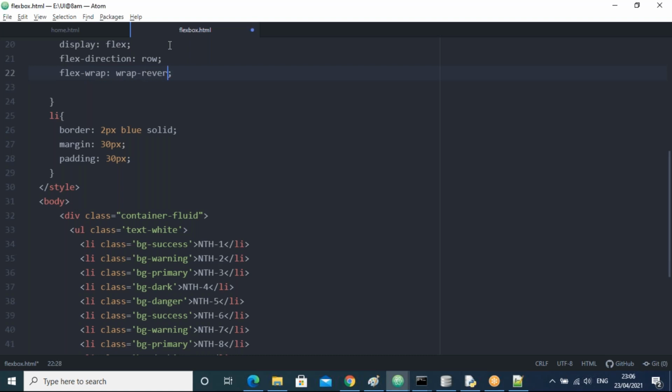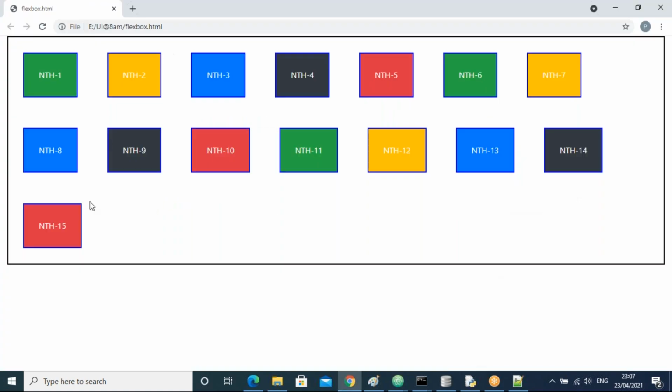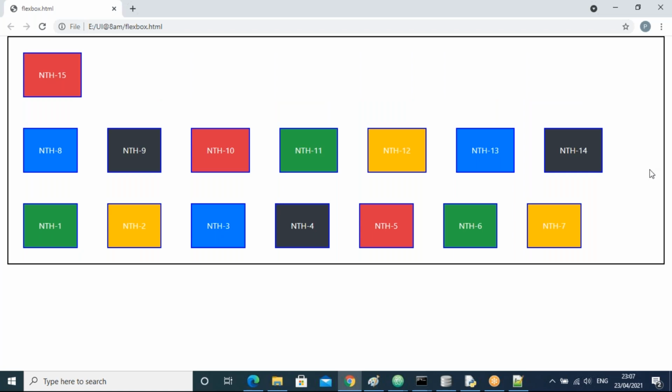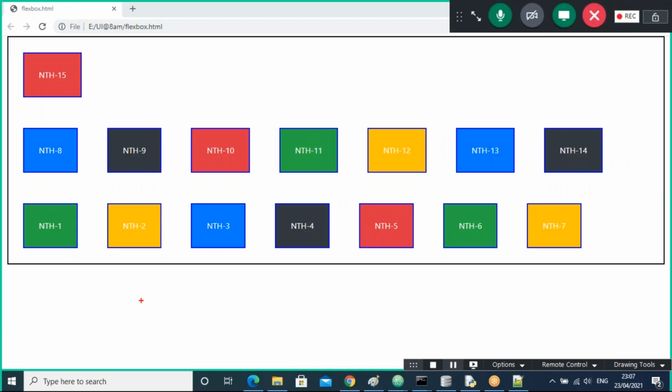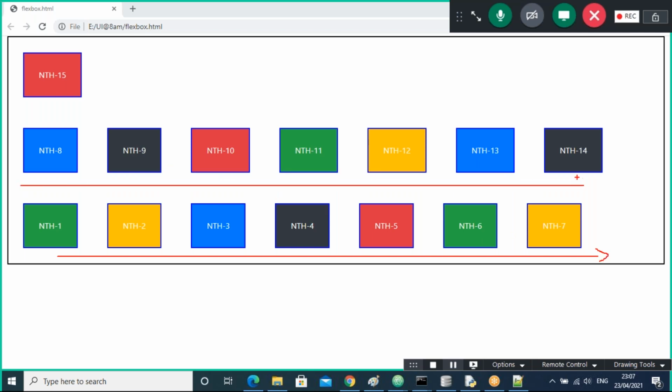Wrap reverse. All of you observe. You get reverse for row, for column, and for wrap also. Now, if I take wrap reverse, what is the order of the boxes? See, starting from where? The first line is over here, then the second line goes in this direction, then the third lane starts in this direction. That is wrap reverse.